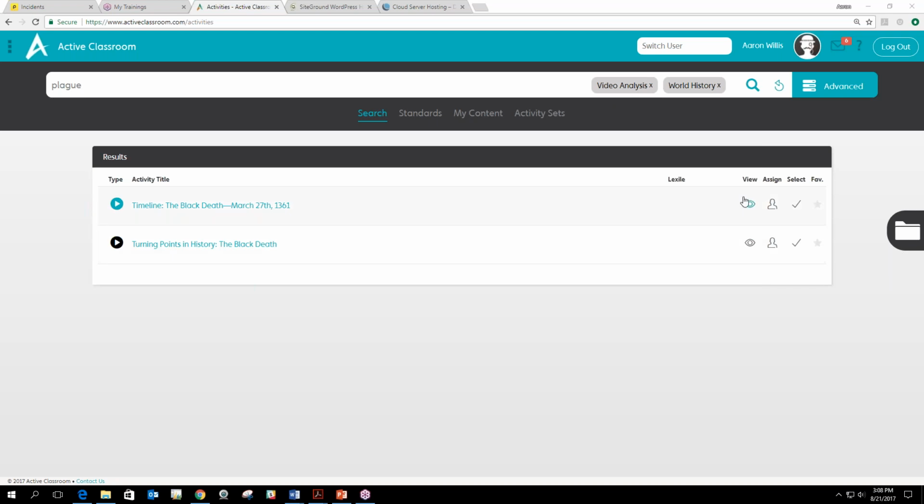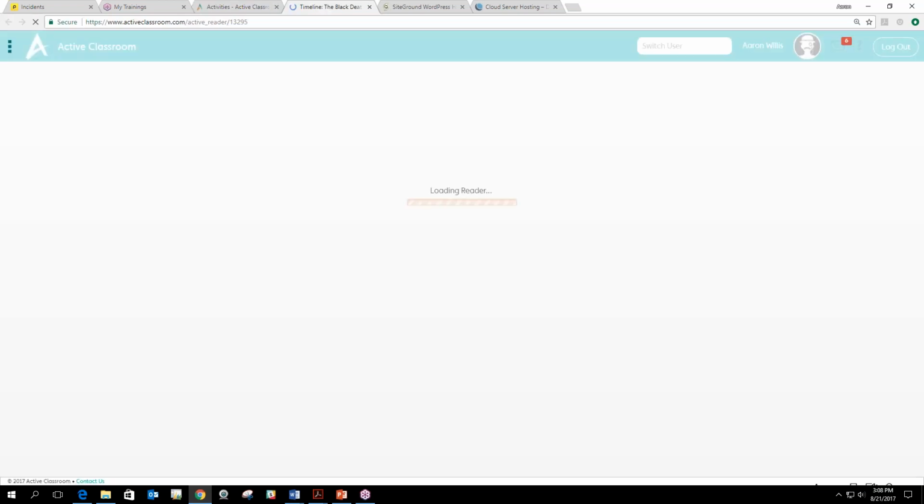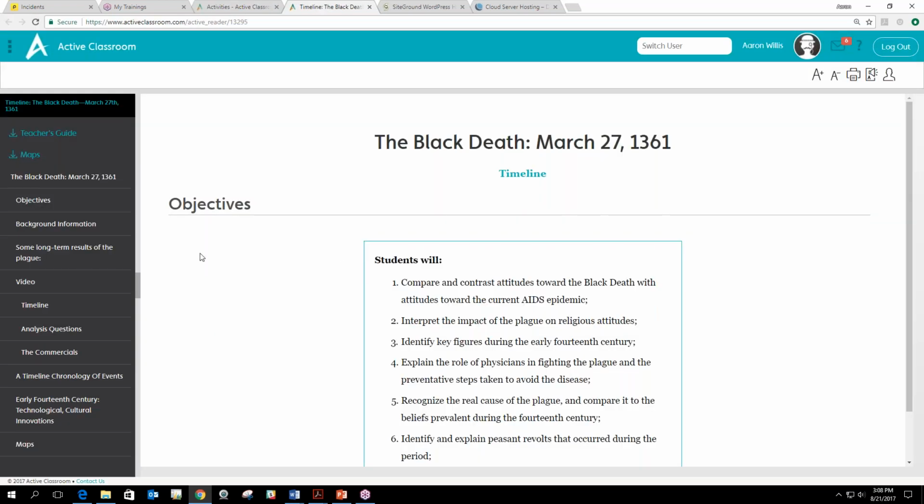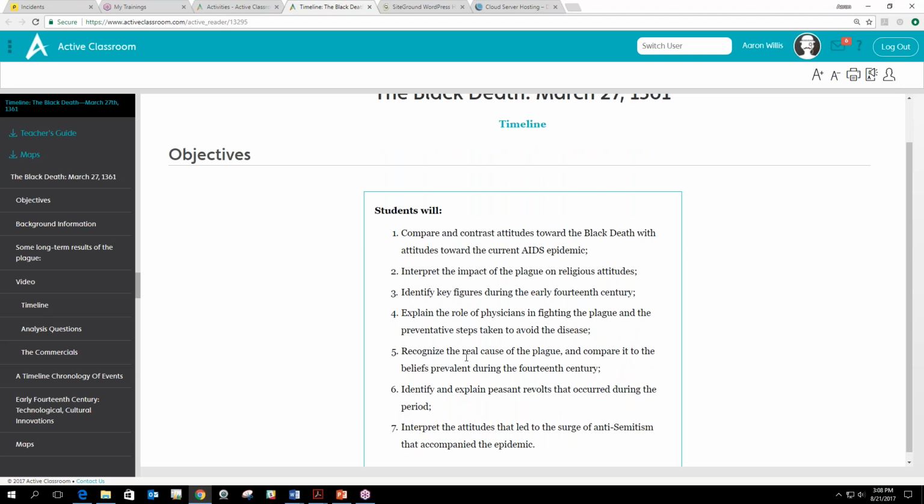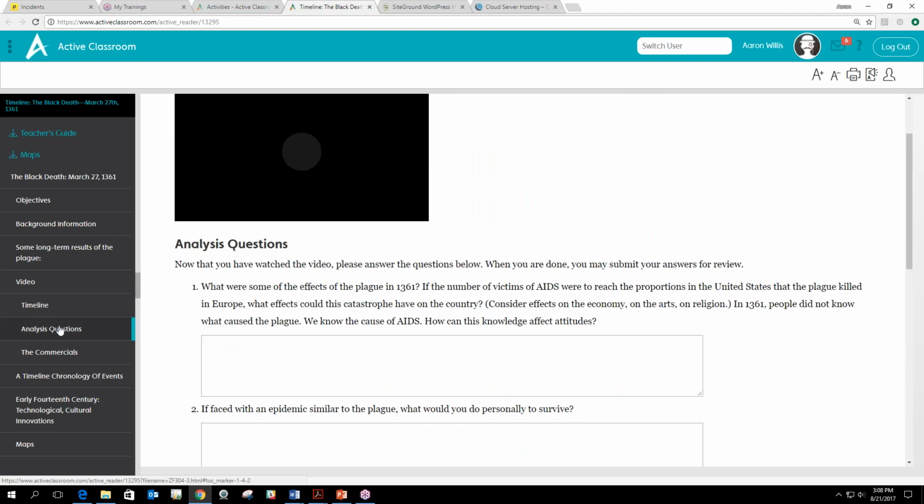Then we've got different options here. If you click on the name of any of them, it'll give you the background information, but it'll also give you a link to view that activity. So you can go in and view it from here. We click on that, and it takes us right into the activity. And this is a nice video on the Black Death with a lot of scaffolding information and analysis questions for the students.